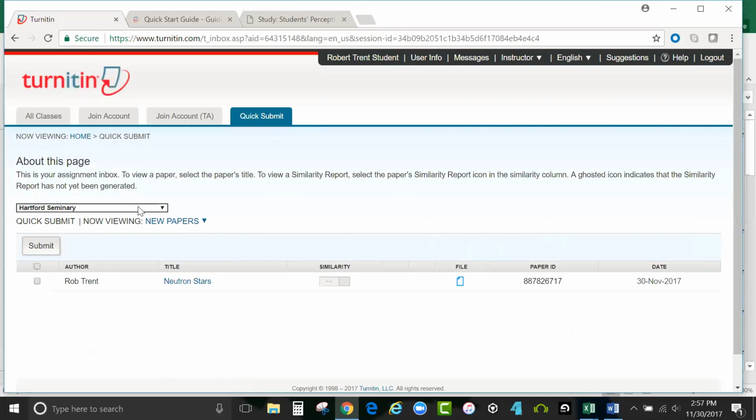You can toggle between institutions if you're part of more than one. You will probably just have one in the dropdown, which will simplify it. You can also change your view too. New papers, viewed, marked, or all papers.